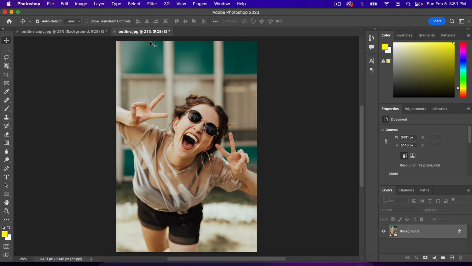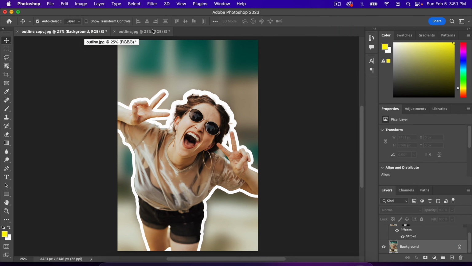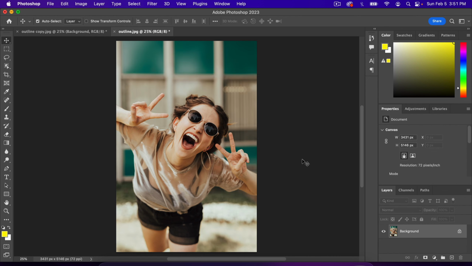In this video, I'll show you how to outline an object in Photoshop. So you'll either want to select your subject and make a layer of just the subject, or you can simply duplicate your image by hitting Command J. I'm on a Mac. If you're on Windows, it's Control J.